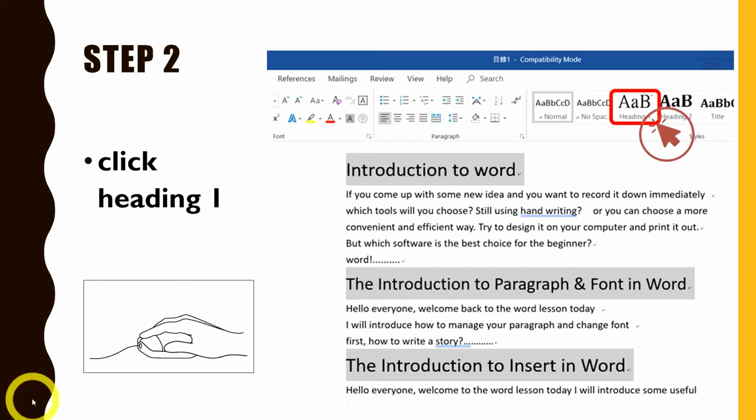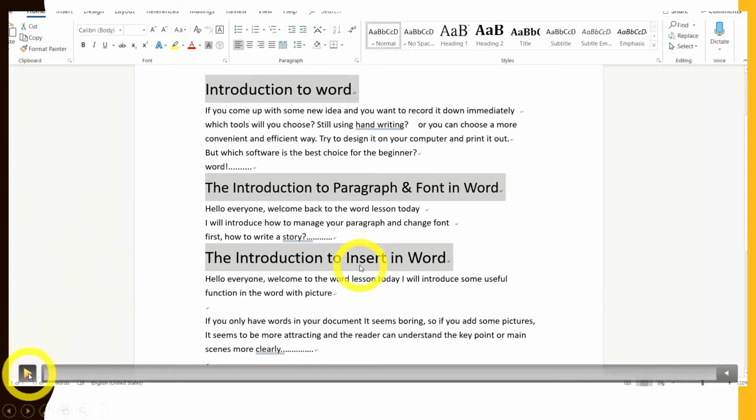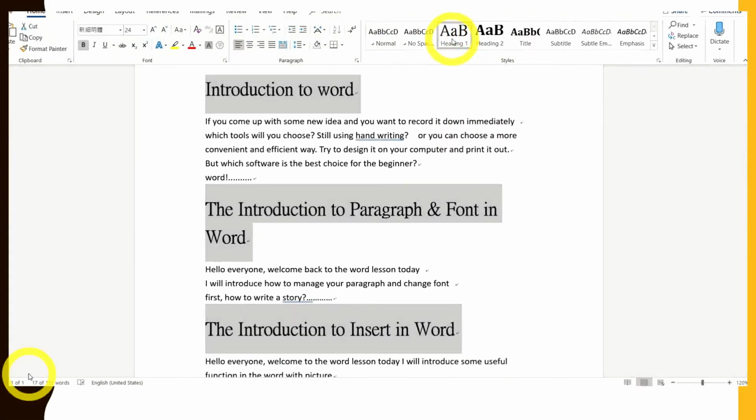Step 2. Click Heading 1. You may be wondering why we should do this step. Why not just set the words into a bigger font? Then it looks like a title. Because for Word, we need to set the title into a heading. Then the computer can interpret it as a title. Let's watch the video to see how it works. You click Heading 1 on the top.